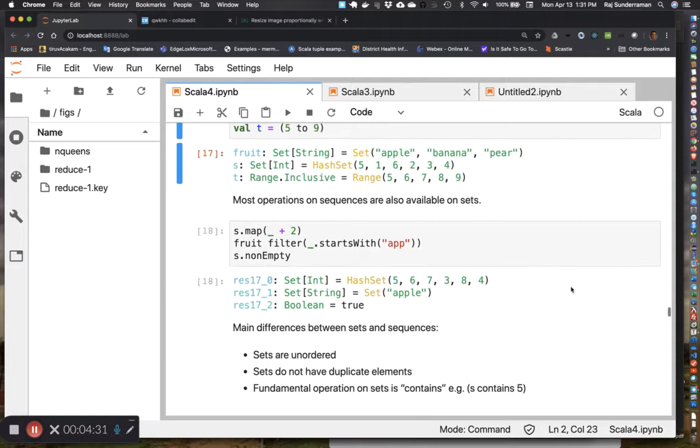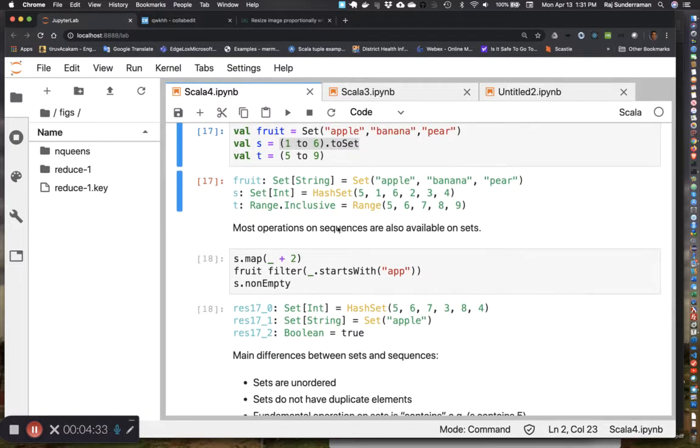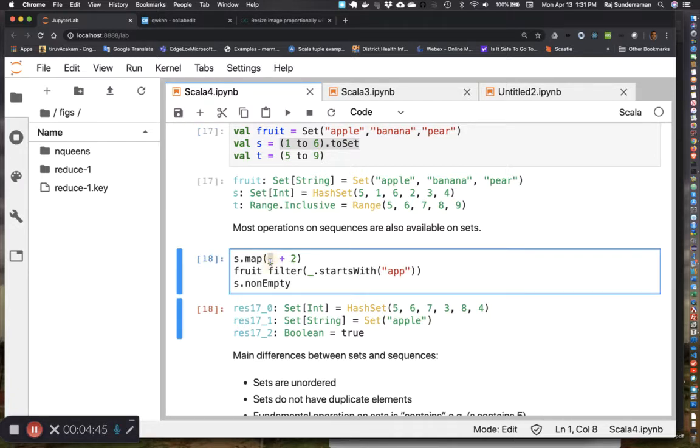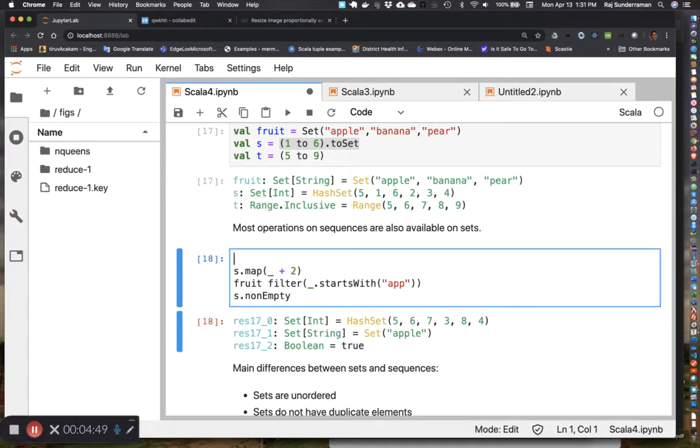All right. And most operations on sequences are also available on sets. So for example, s dot, the same set above there, 1 to 6. s dot map underscore plus 2. Now this again is a short notation for, if you're not still used to this, x goes to x plus 2.